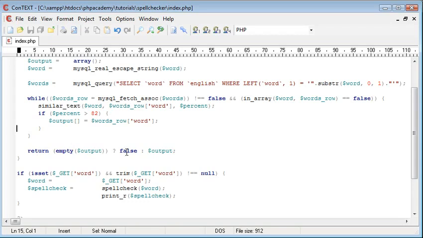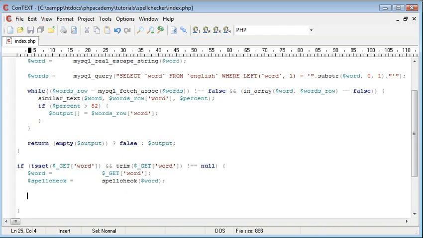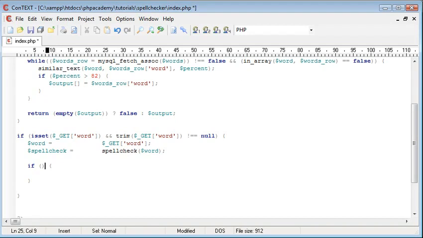Now we're returning false if nothing has been suggested, and we're returning output if something has been suggested. So instead of print_r now, we're actually going to use an if statement down here to check if this spell check variable, which is obviously calling the spell check function, doesn't equal false. So I'm going to say if spell check doesn't equal false, then we are going to print out a list of the suggestions, which we'll take care of in a moment.